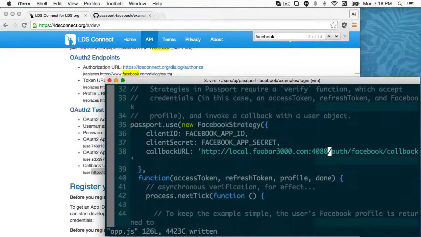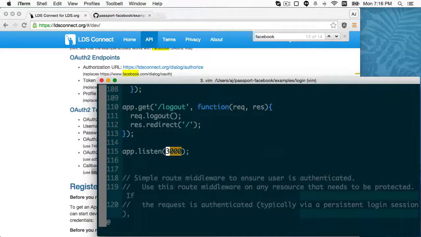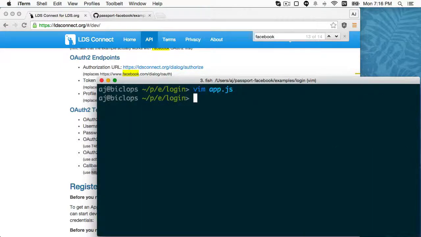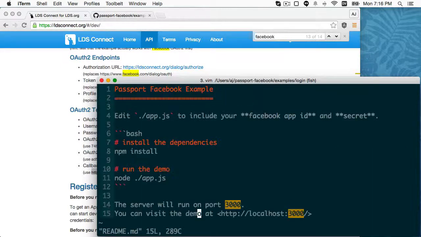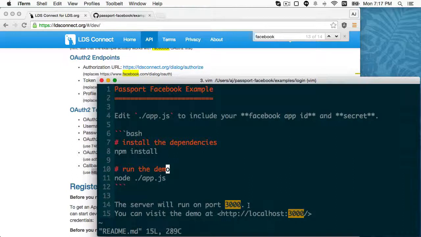All right, and I will just replace this, leaving the rest of the callback URL, but I'll just paste in the example URL. And then I need to look to see if there's any other place where that port was used. So the port was 3000 that it was on before. Oh, so this needs to be changed to 4080 as well. And let's just do a search for any other place. Okay, so let me double check that I followed the instructions. I included my Facebook app ID and secret. Because I was told to here on LDS Connect, I changed the callback URL from localhost.